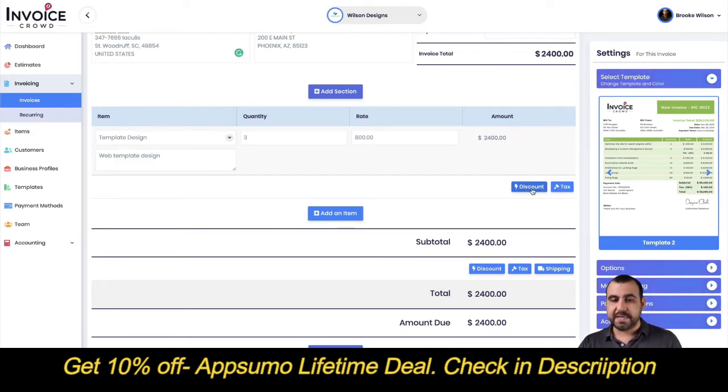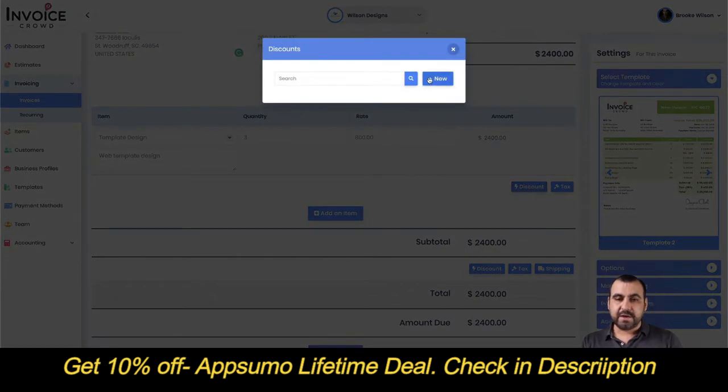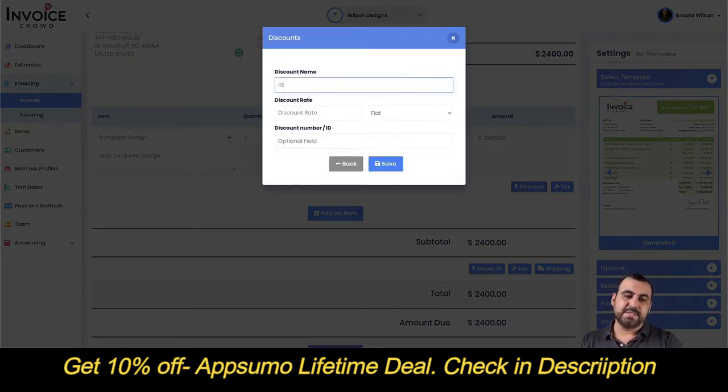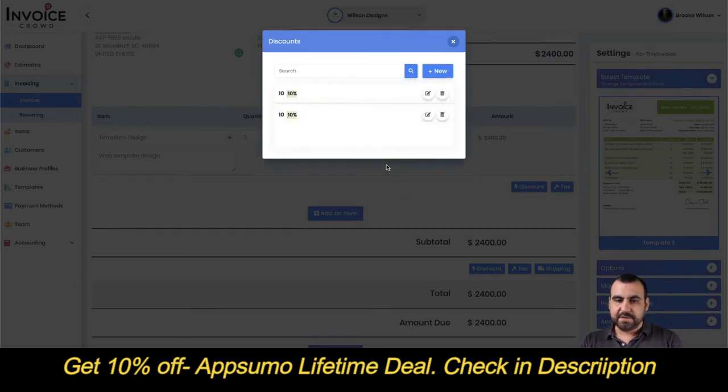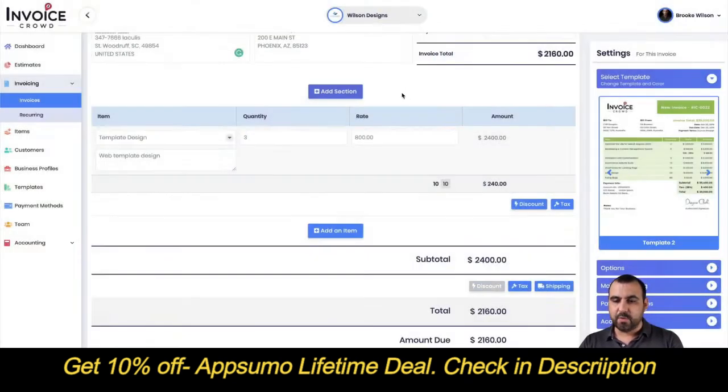Now let's just say I want to add a discount right here if I didn't add one before. So let's create a discount. I'll just name it 10, and the discount rate is going to be 10, and this is going to be a percentage rate, and the optional field, we keep that saved. So now let's select that one, and as you can see, we got 10 added right here. I should add the percentage there so it looks better. So $240 is less than what the amount is, and I can also add tax right there.